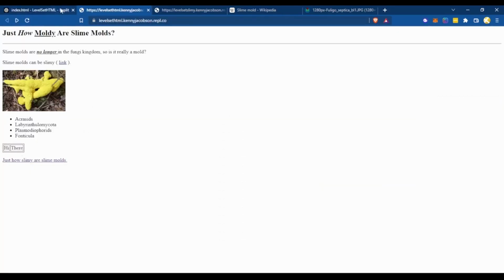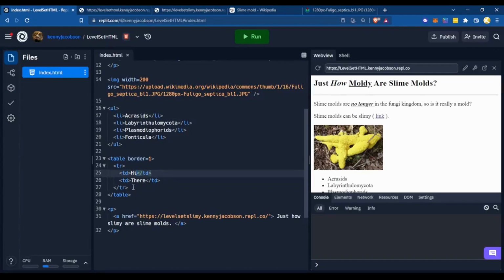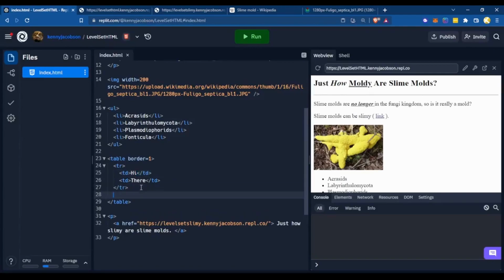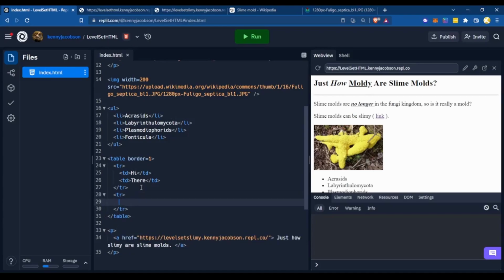Hi there. Okay, so we got 1 row, 2 columns. What if we want a second row? Well, we can do TR and we'll do TD, or so we did a table row. Now we'll do table data.